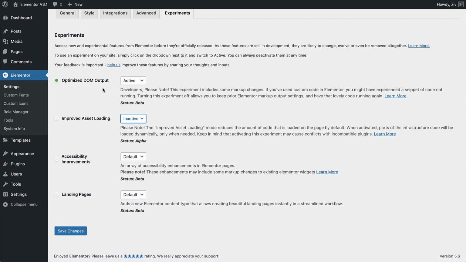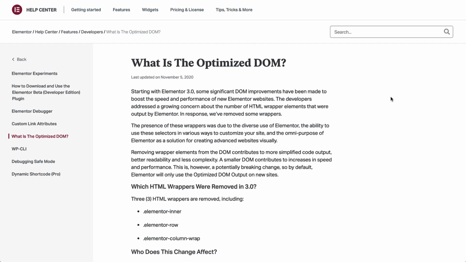First on the list is Optimized DOM Output. It's a smart way to improve the speed and performance of Elementor websites by reducing the amount of DOM elements on a page, but should be used with caution when activating it on existing sites, because it can cause sites that use custom code or third-party plugins to break. Therefore, it's not active by default on existing sites, but will automatically be activated on new sites. This experiment is currently in the beta stage. I've linked this doc in the description below, so go ahead and check it out to learn more.